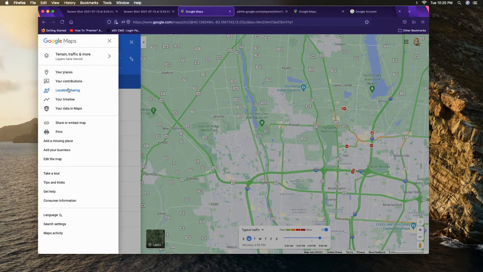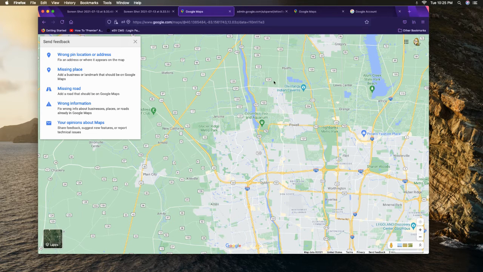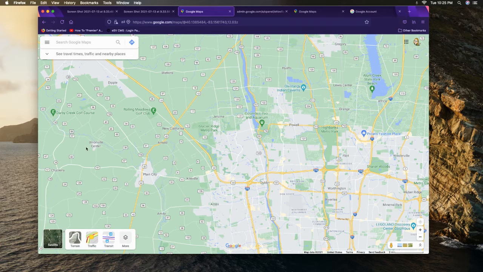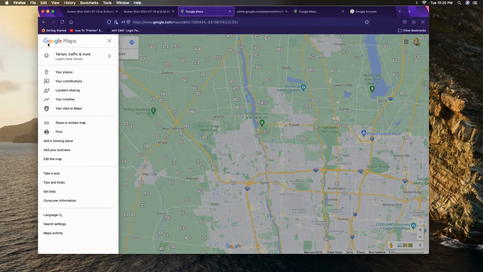Again, I showed you how you can share, and then I can actually go in and edit the map as well. If there's something about the map that I don't agree with, I can click here on wrong pin, missing place, and so forth. I can make all of those changes there. And then I believe the last thing that I was going to look at is, let's hide all of these one more time.